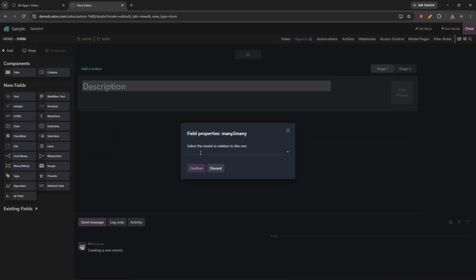At this point, Odoo will show a configuration pop-up. Here, you need to select the related model. This defines which records users will be able to choose from when using the field. For example, if you want users to select multiple contacts, you would choose the contacts model. This is what makes the field relational and allows records from both sides to be connected.